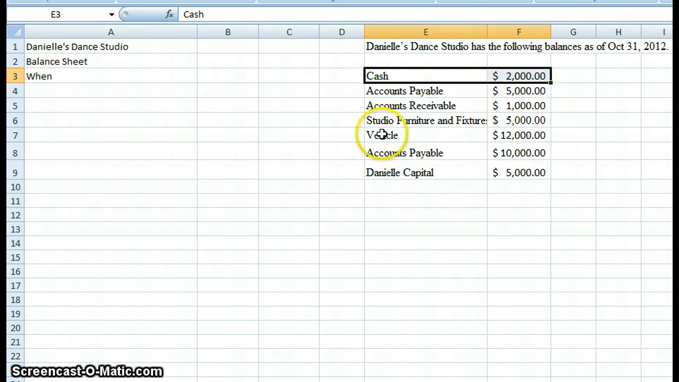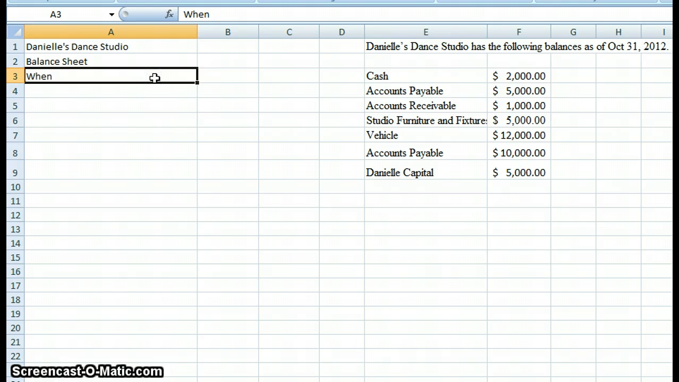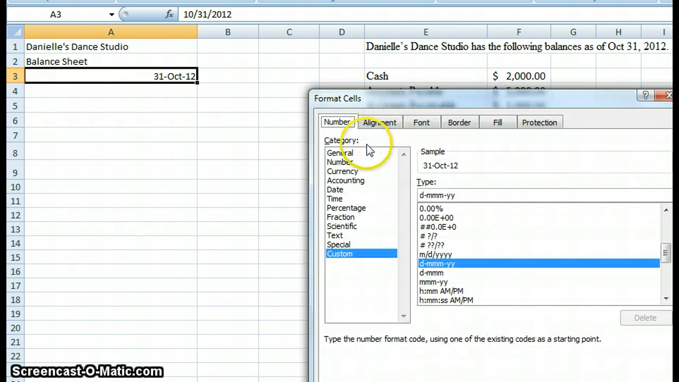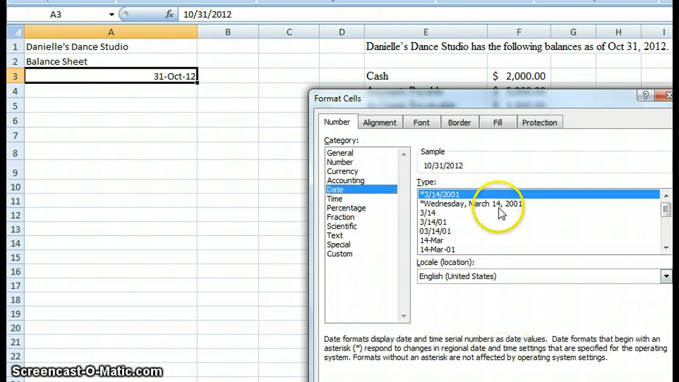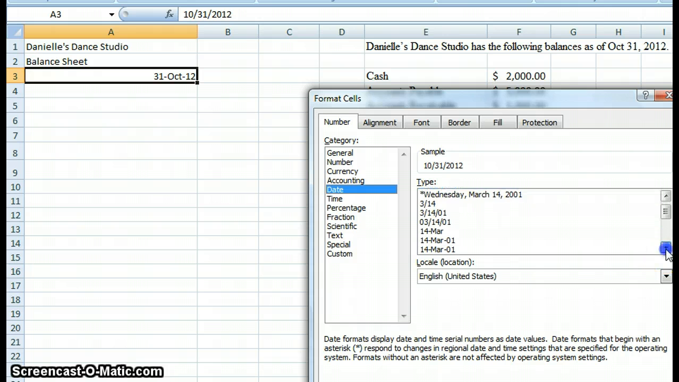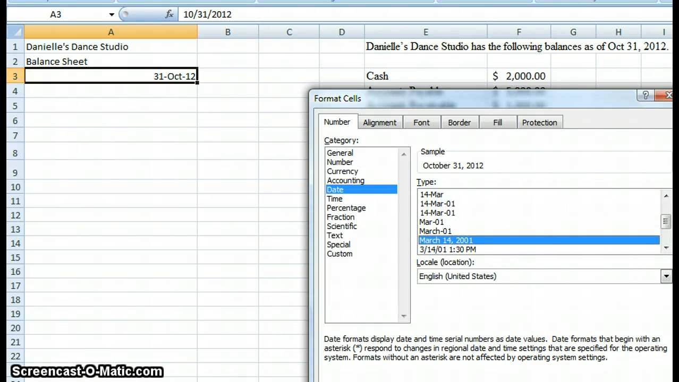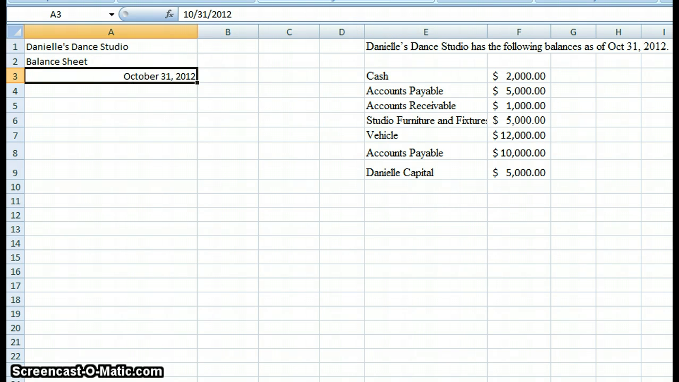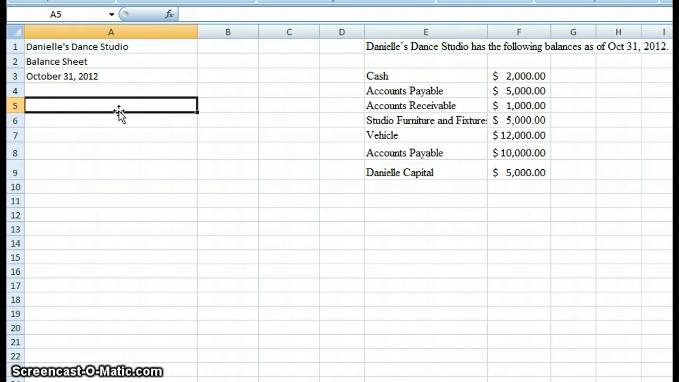So the when is going to be for a single date and time, and I'm going to type in October 31st, 2012, and that is going to be our when. Let me change the formatting so that it looks nice. We never want to leave formatting that is not nice when we are working on a financial statement because we want it to look pretty. It's a formal statement that users are looking at, so it's somewhat like writing a formal paper. We want everything to be nice and formatted. We don't want to leave it kind of yucky and shorthand.